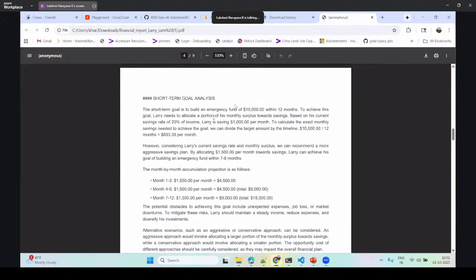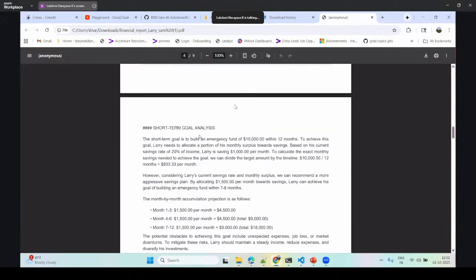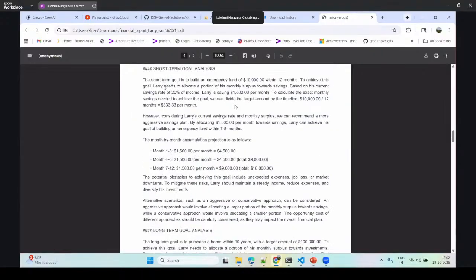It is giving us a short-term analysis on the short-term goals, whatever short-term goals they have. The short-term goal is to develop an emergency fund of $10,000 within 12 months, and it gives the steps to achieve this.